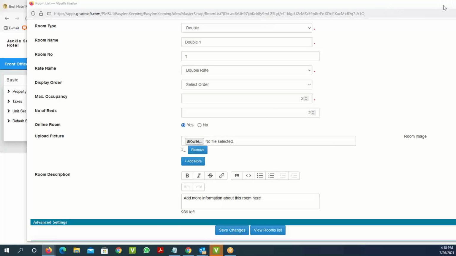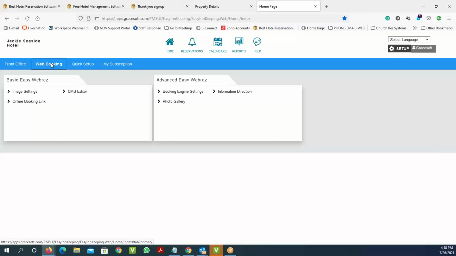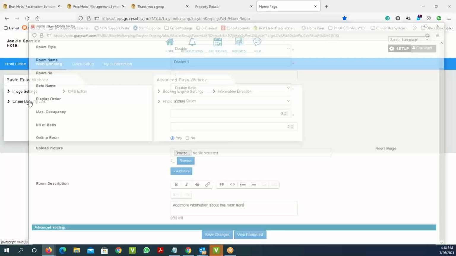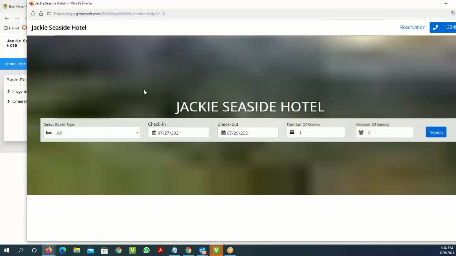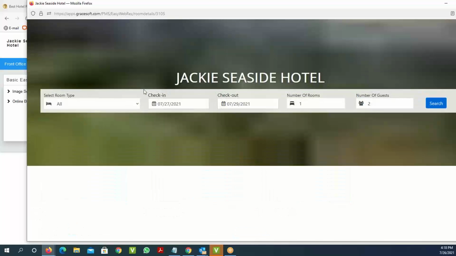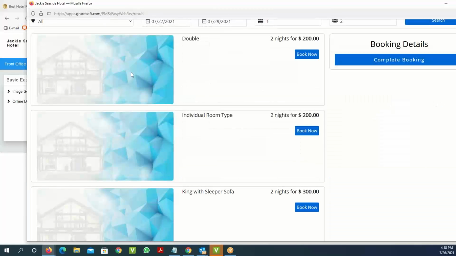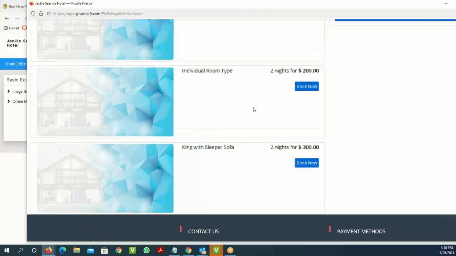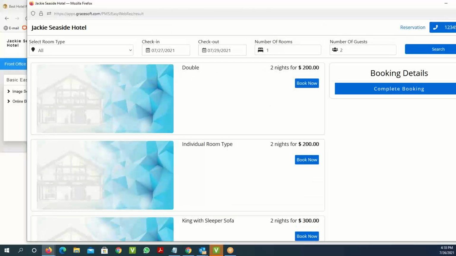One last thing: when you go to your setup, you can go to the booking link and click on online booking link, and this will take you to the actual website that does the booking. In this case, we don't have any images, that's why it looks like this. But once you have your images and your room setup, you can see all the room images, room names, and things like that listed out over here. Thank you.